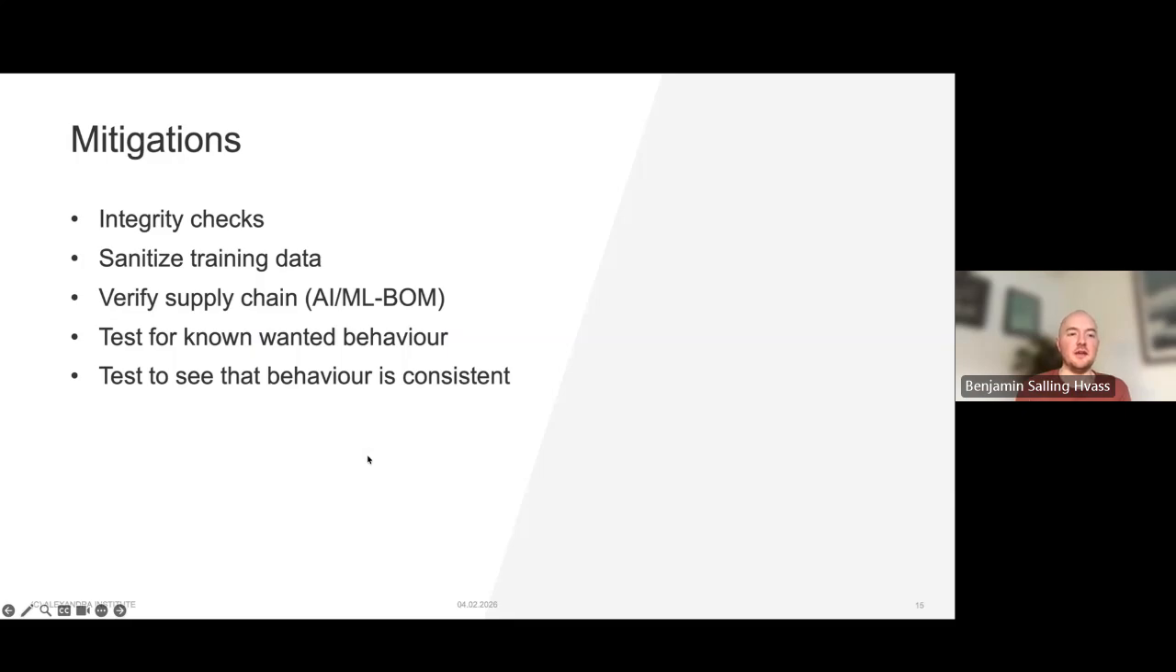You can also verify your supply chain. So make sure that the models you're using, where do they get their data from? Do they have any kind of quality assurance on this? And people are now using these kinds of bills of materials for ML, which document where the data is from, etc. Another way you can do is you can test for behavior, right? So you can test for things you want to happen, and you can make sure that that behavior doesn't change across models.